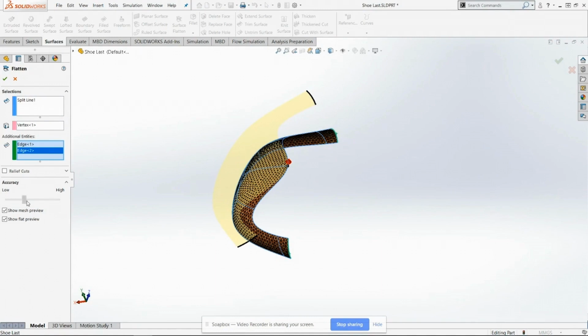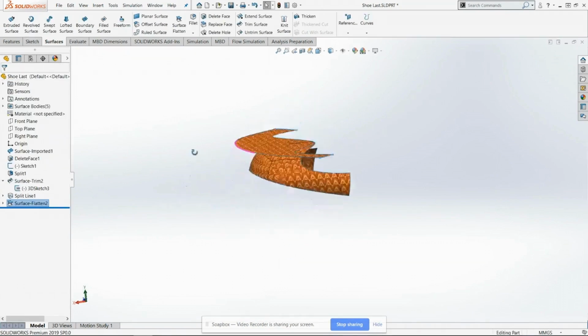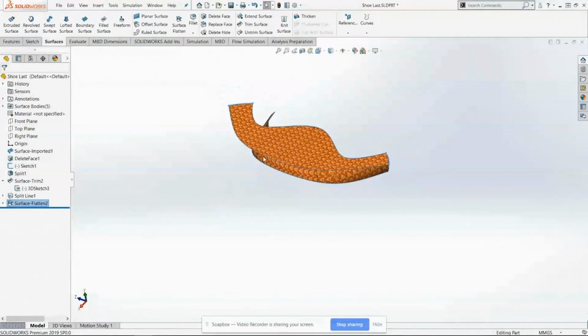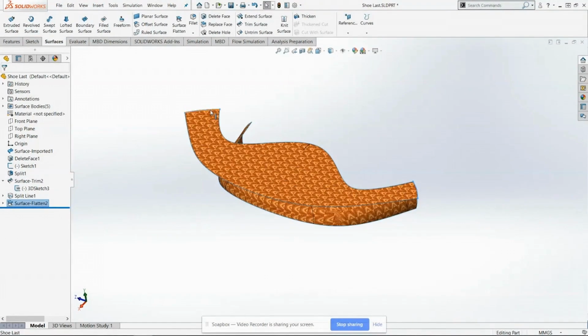And then I have a slider for accuracy. You can see as I slide it to the left, making it higher, there are more elements added to the mesh, capturing the intricacies of your geometry a lot better. But it's going to be a bigger file and take a little bit longer. Those things come at the expense of accuracy. So find a nice sweet spot here, say okay, and there you have it, the flattened geometry. You can see the edges here added to it from the original surface.